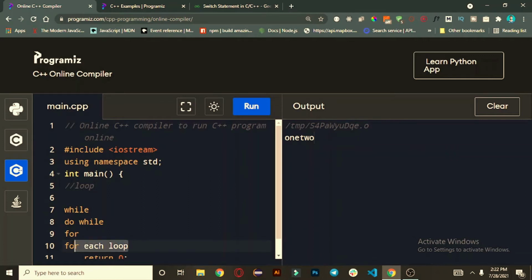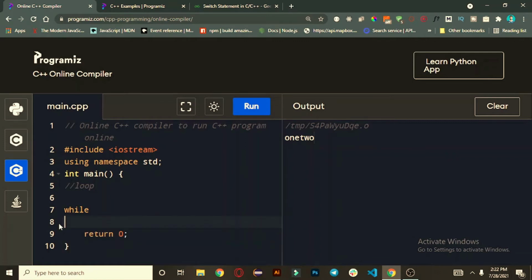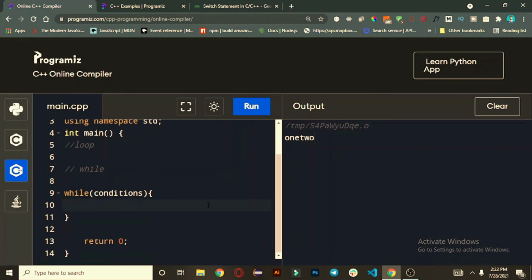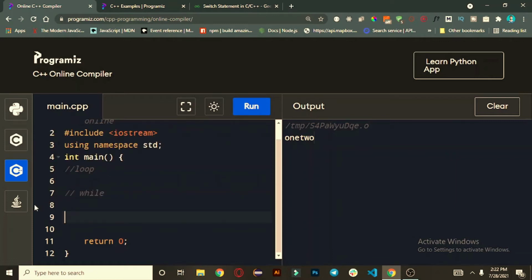So firstly, I am going to start with the while loop. What does the while loop look like? While some type of condition, and this is the syntax. Yes, this is the syntax: while some type of condition. So let's try some examples, like if I want to print 1 to 10.